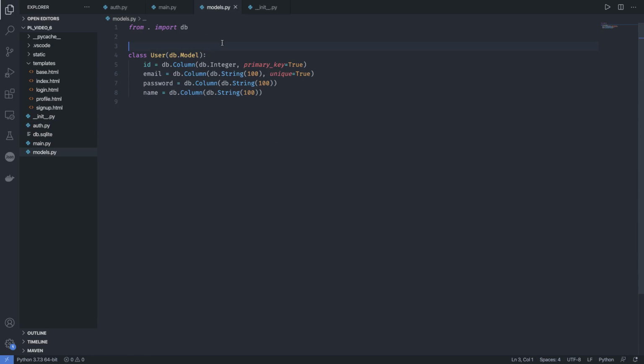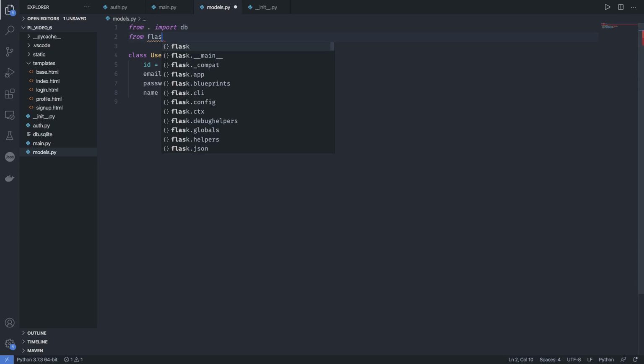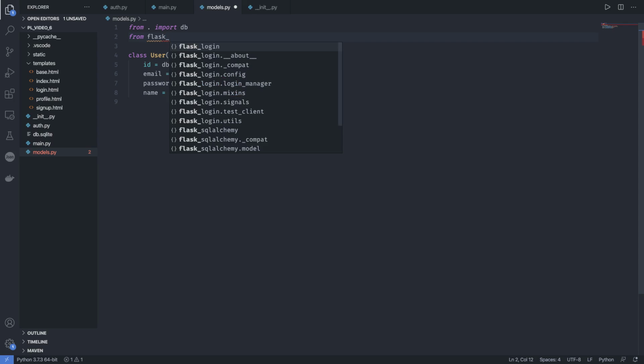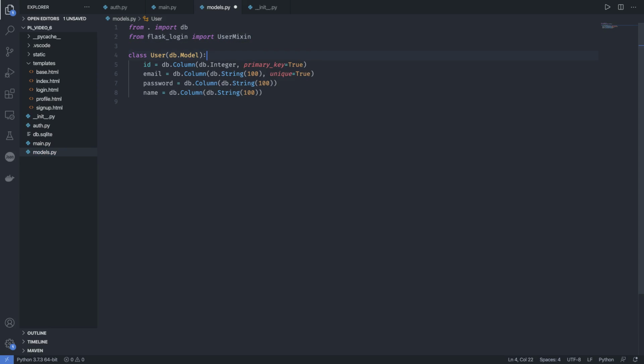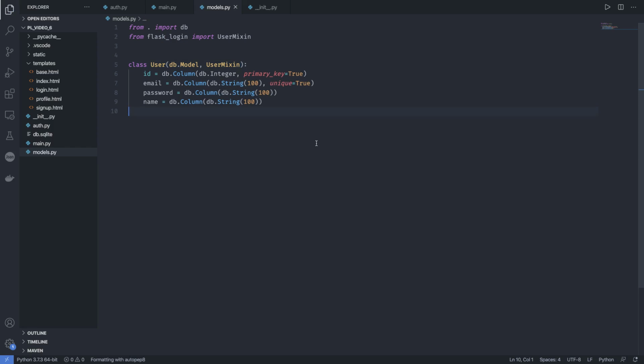So first we go to models.py and we add our user mixin function. The user mixin function by Flask-Login will add the Flask-Login attributes to the model so that Flask-Login will be able to work with it. So let's see how that works. So from flask_login we import UserMixin. And let's add that inherit here. So we're good to go.